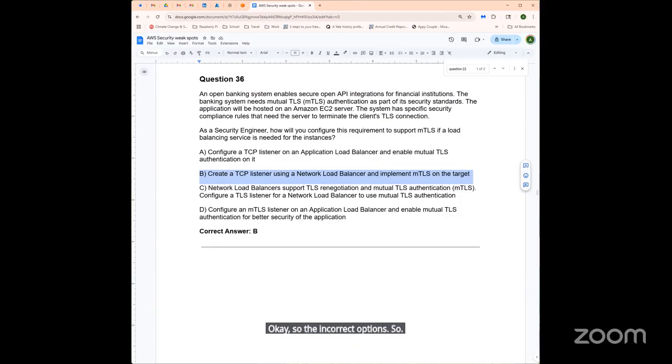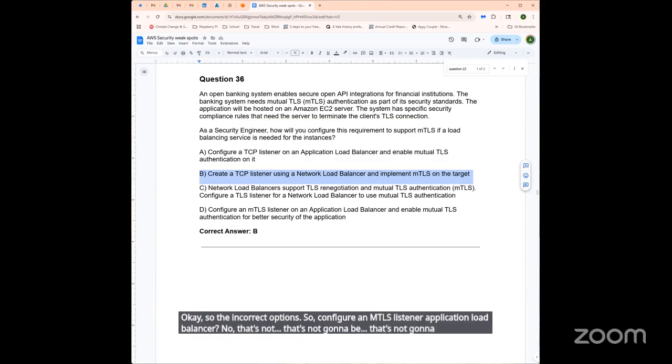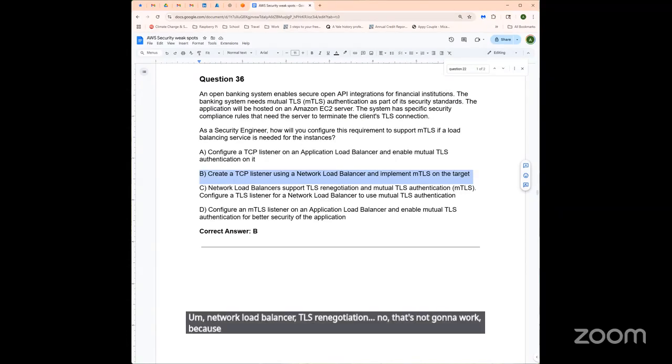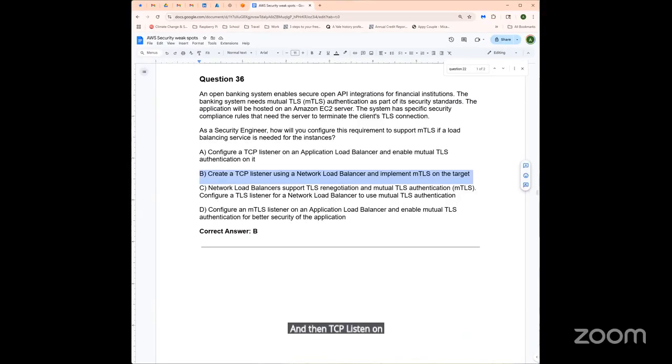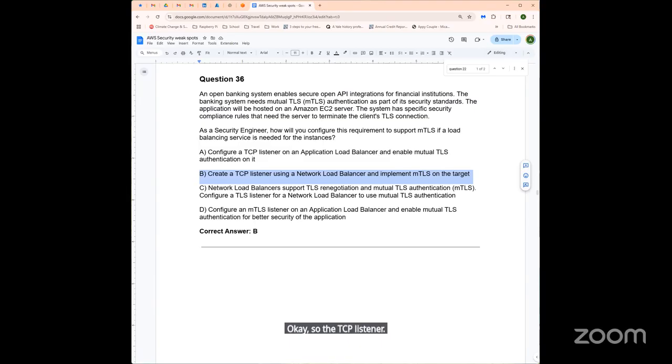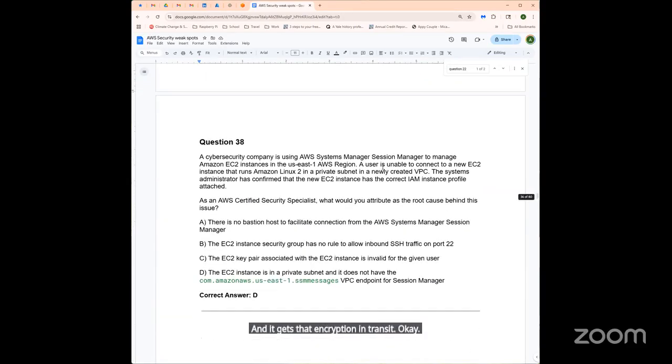So configure an MTLS listener on an application load balancer. No, that's not going to work. That's a termination at the load balancer. Network load balancer TLS renegotiation. No, that's not going to work because the load balancer doesn't support MTLS at the load balancer level. And then TCP listener on an application load balancer. No, application load balancer doesn't support TCP listeners. Okay, so the TCP listener with a network load balancer, that's layer 4, and it gets that encryption in transit. Okay. All right.